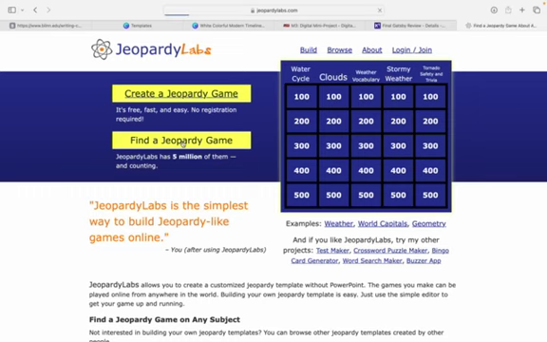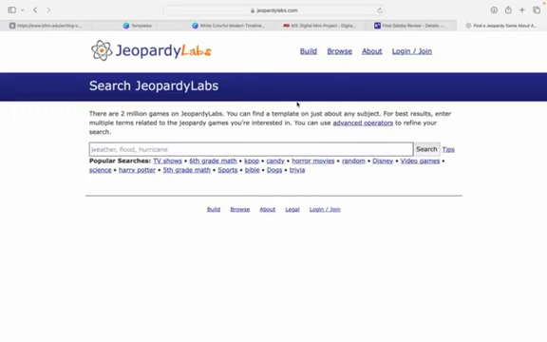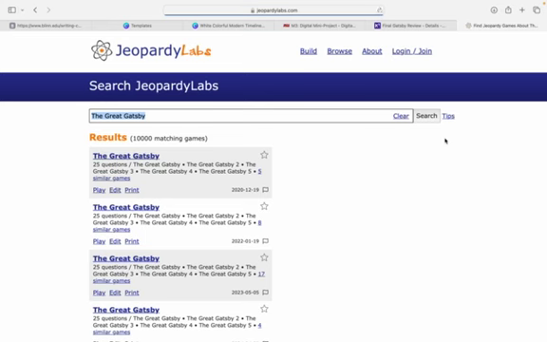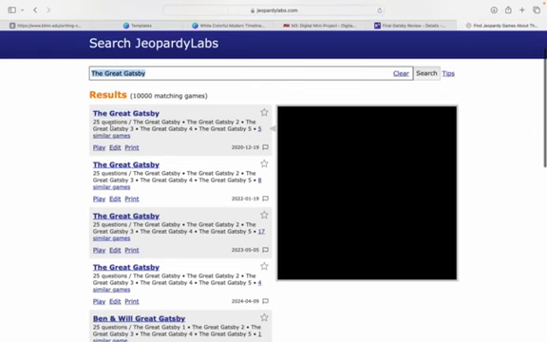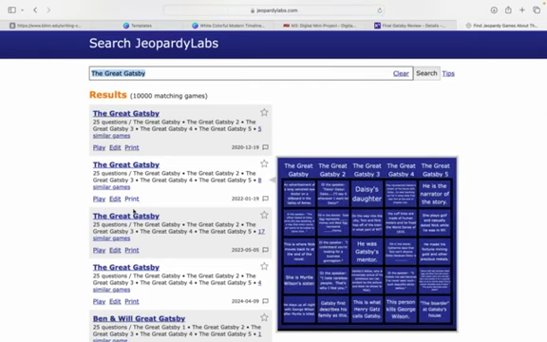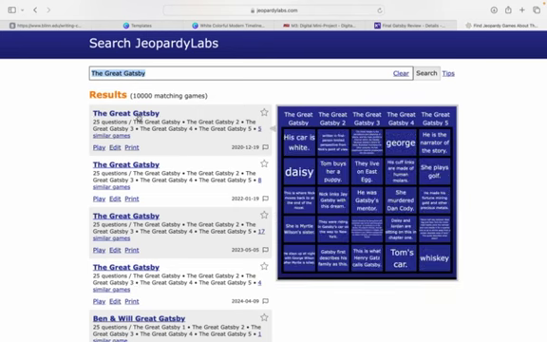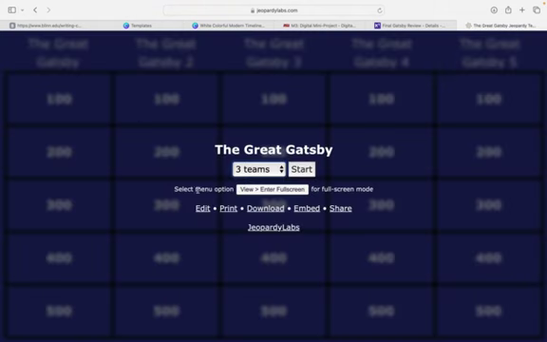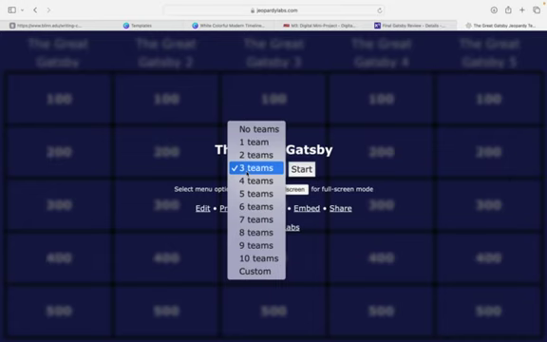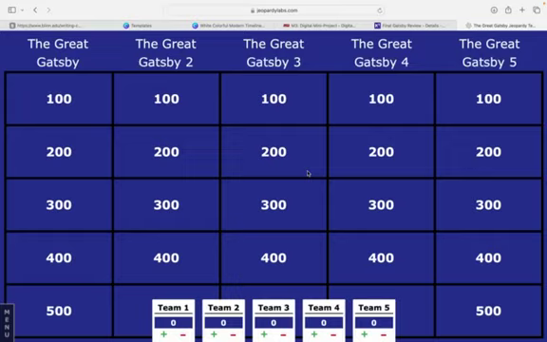So let's say I'm going to do the same thing. I'm going to use the same topic of Great Gatsby. Let's say I want to do, because I'm teaching it, a review, something kind of fun at the end of reading it. So you can see that they have 25 questions, there's a lot of different ones. And so you can select one. You put the number of teams that you're choosing. So let's say that I'm doing 5 teams, and start.